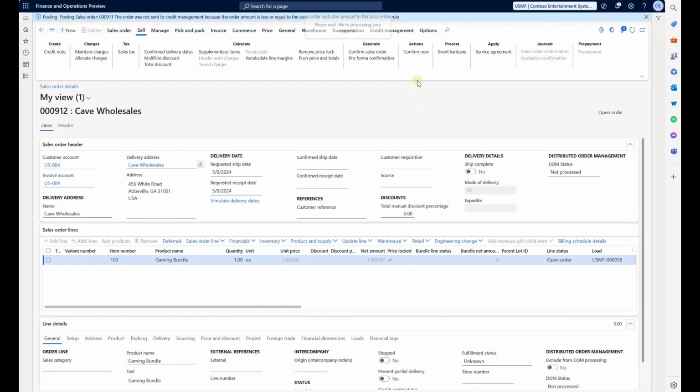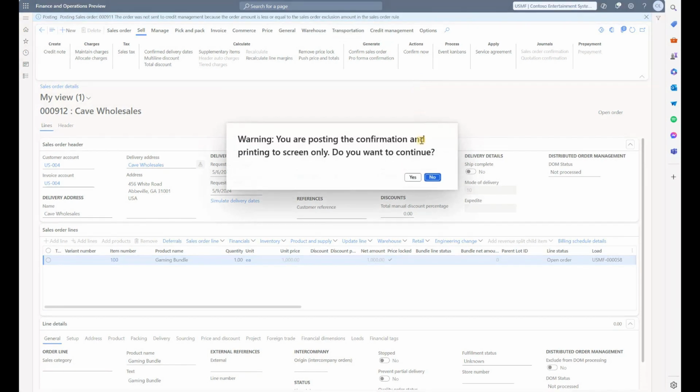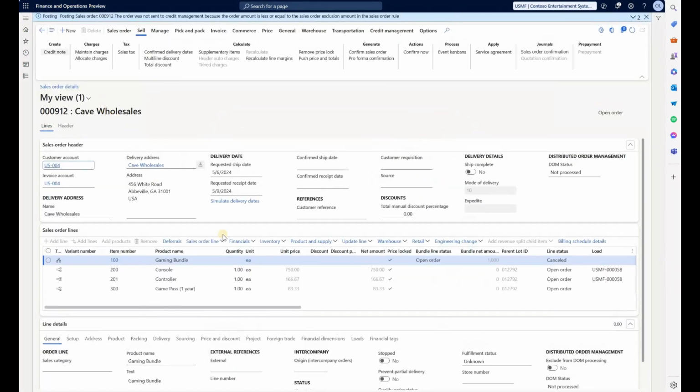Click on Confirm Now, so you can confirm it either using the Generate Confirmation or click on Confirm Now. In either case, the explosion will happen. Same confirmation. Let's go back. Now in the document, it talks about how the picking list and the packing slip would look like.